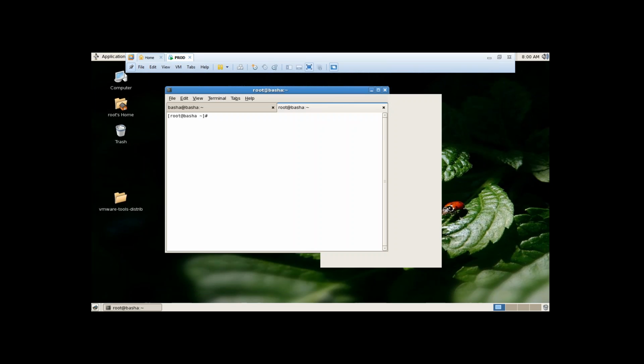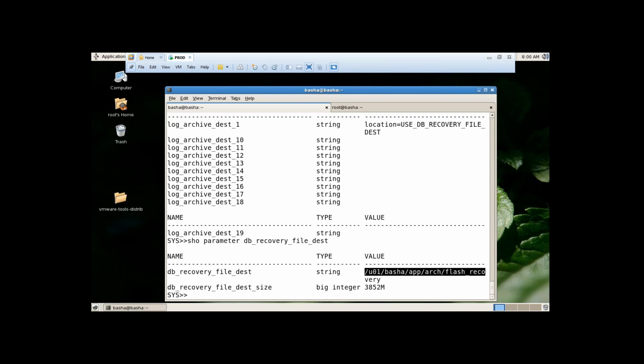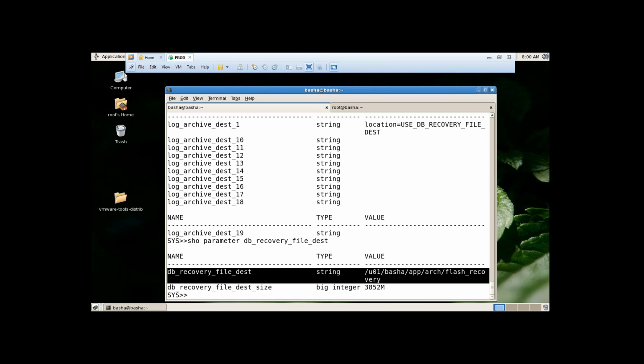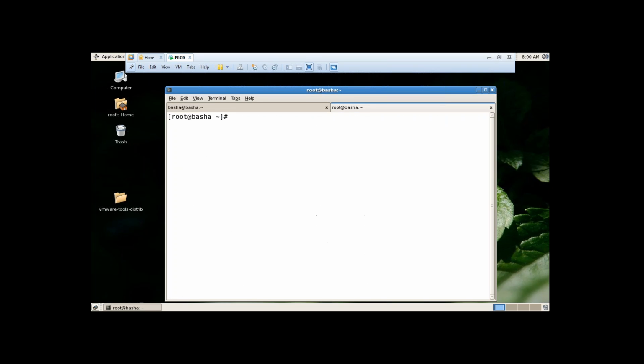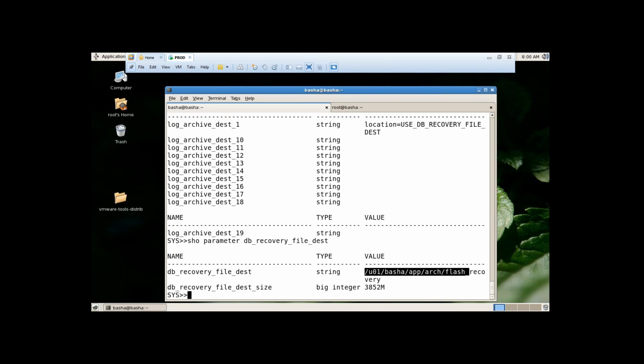Even if the changes are made at present, the values cannot be changed here. See, we already set it with the condition SP file, which means only after restarting the database will it take effect. So at present, only the old file is present in the database. You can just check the location here. The location is nothing but this.